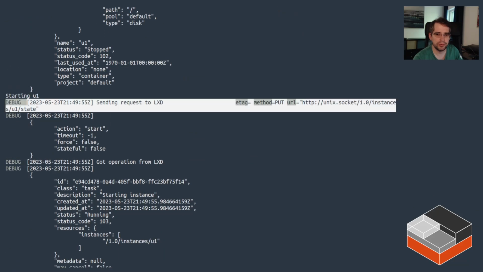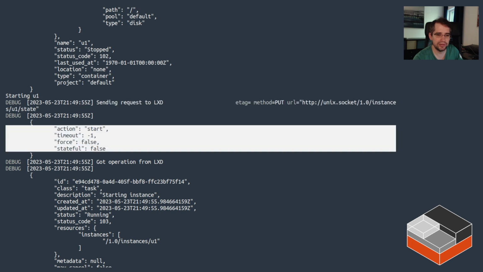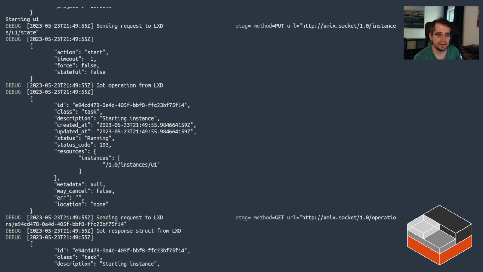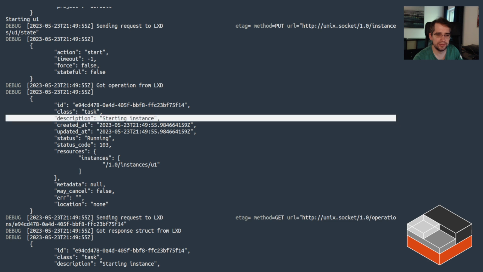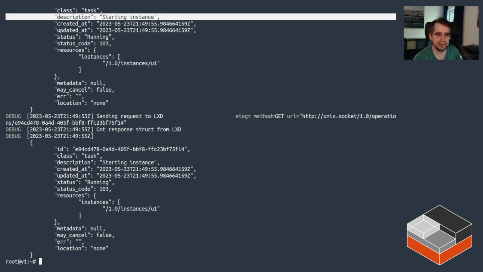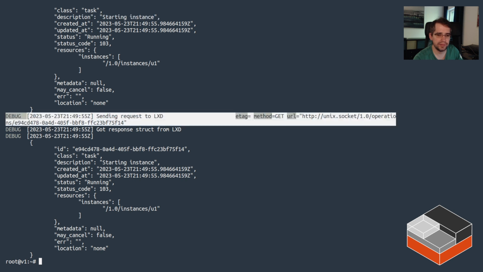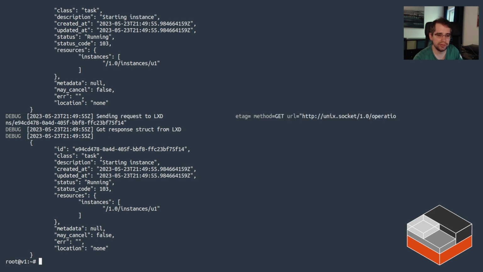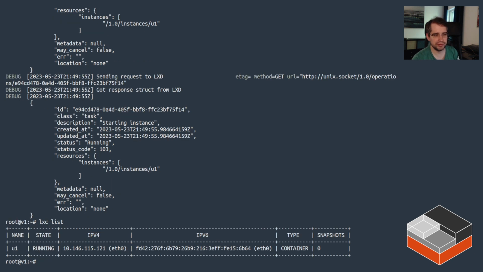And then it put to the state a request saying action is to start it. LXD then created a starting instance background operation, which the CLI again waited for and then retrieved to make sure everything was fine. At which point we've got an instance. So that's basically what's involved with creating an instance.